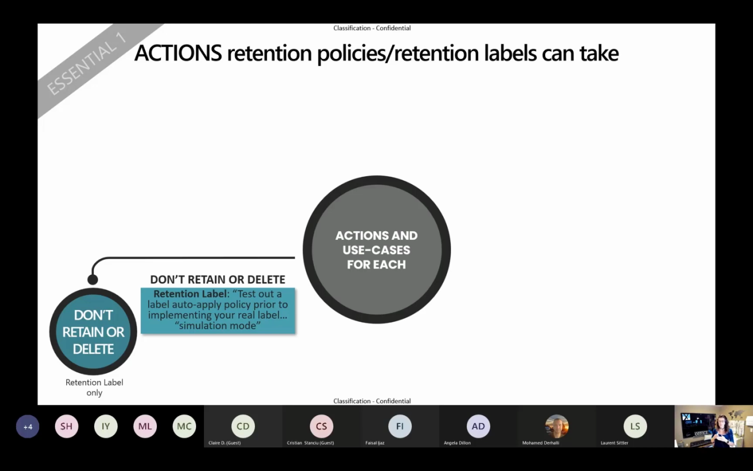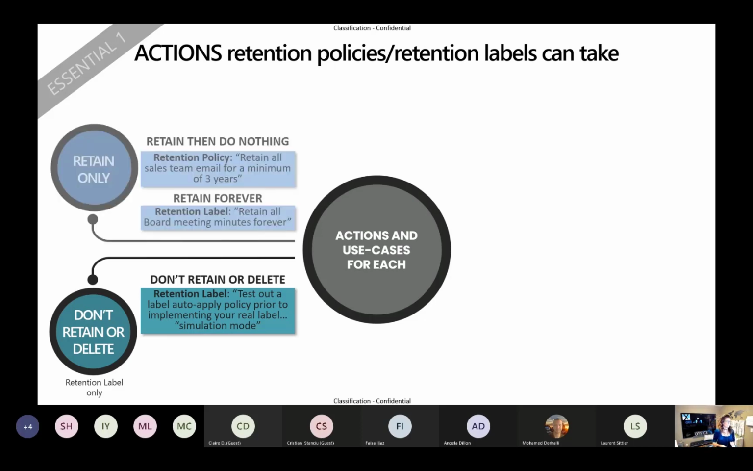You can have a label, use the same condition you would with a real label, but it doesn't actually do anything. It doesn't do any retaining. It's not going to do any deleting. It's a safe way of testing out your auto-apply. When you're done with your test, you remove it out of the policy, you delete the label, and then it will delete it from any content on which it was applied. So a great use case for that.